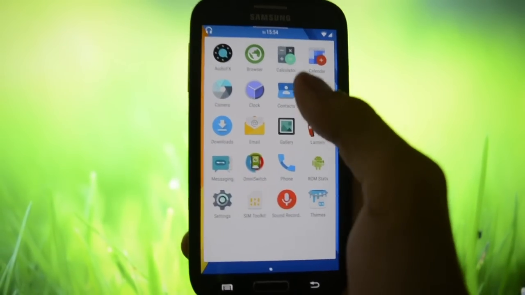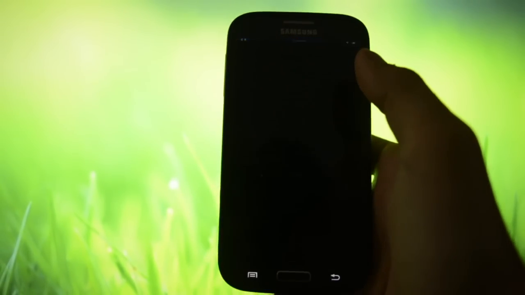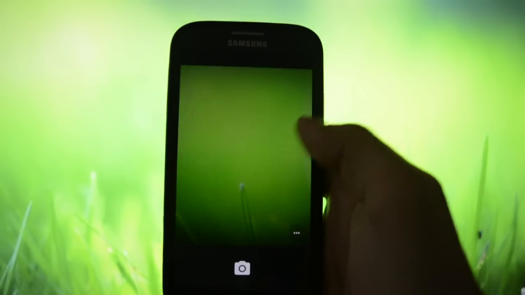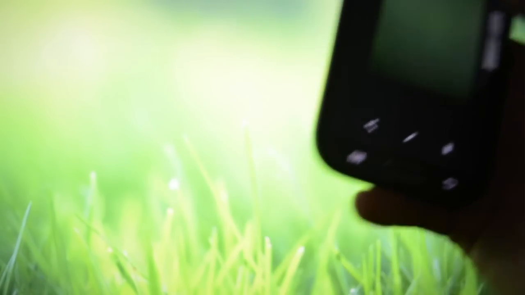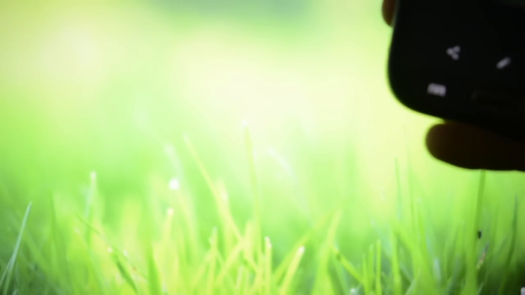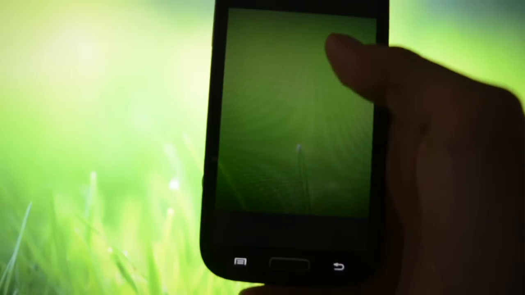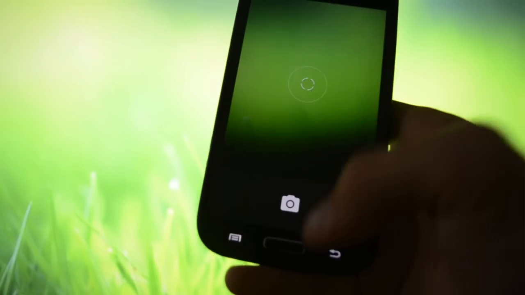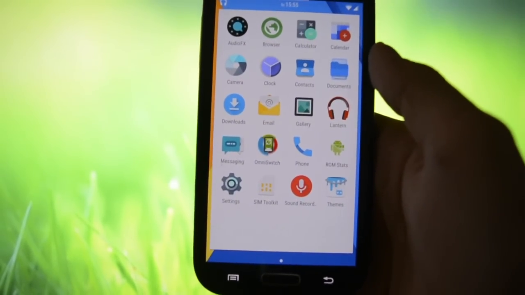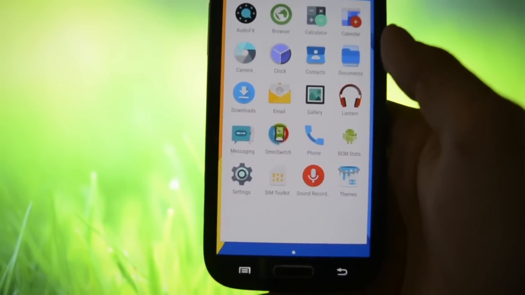Let me check the camera first. Let's see if I'm not in selfie mode. No, I'm not. So let's take a photo, for example. Okay, and let's see it. Okay, so this is the photo I took. So just delete it. Okay, a gallery, stock apps.